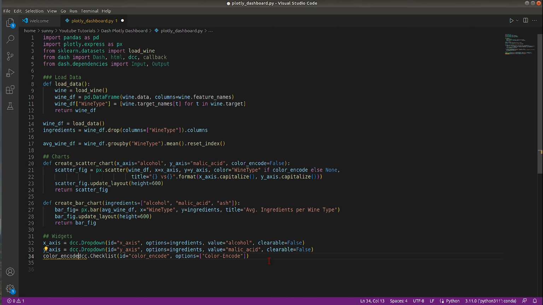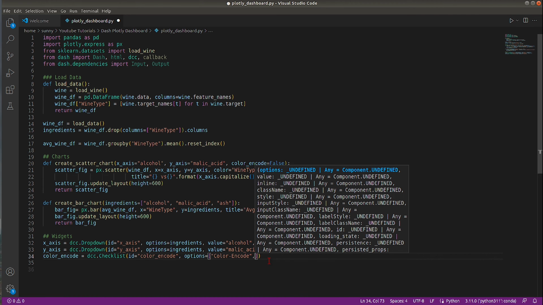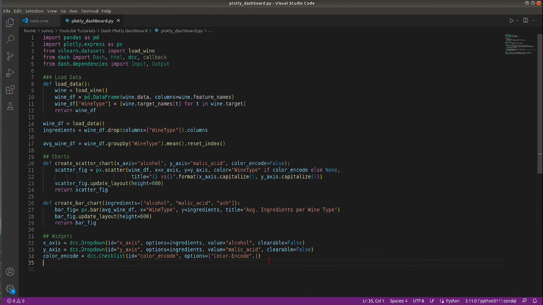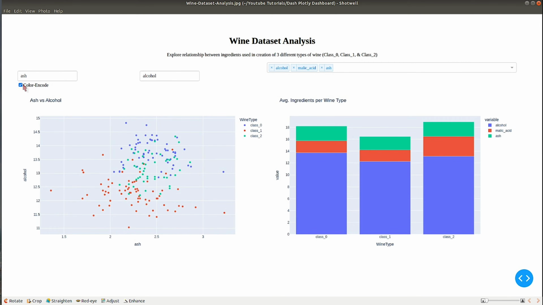So I will save it to the color and code variable. If you have more than one checkbox, then over here in options you can provide them one after another. The value by default will be empty, so I'm not setting it over here, and this checkbox won't be selected. So we are done with the widgets of our first chart. These three are created. Let's create a multi-select for the second chart.